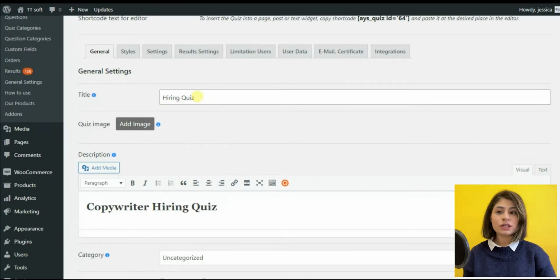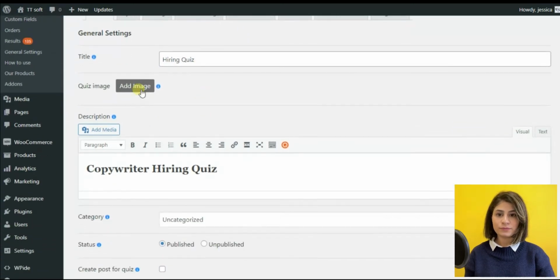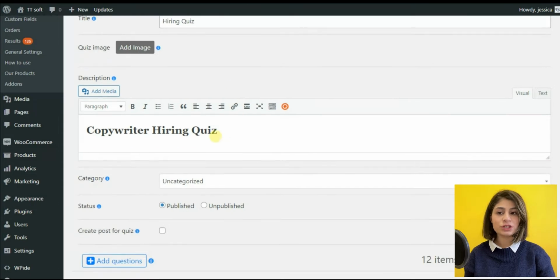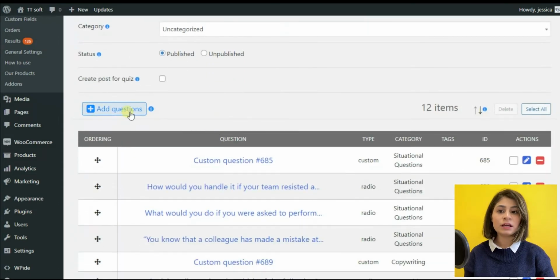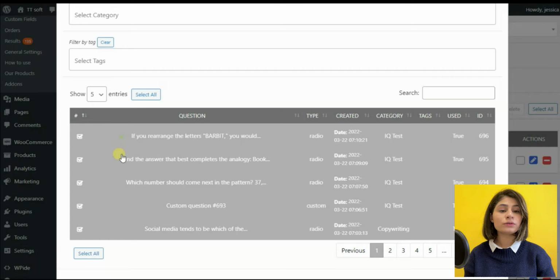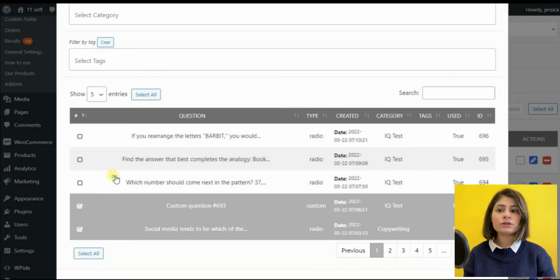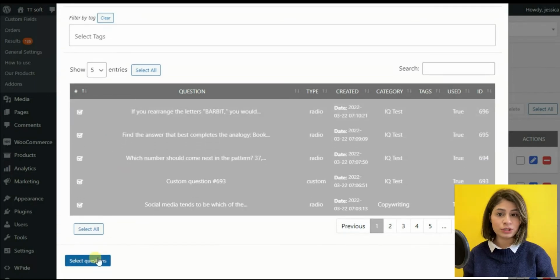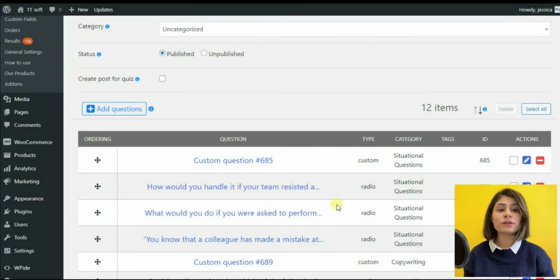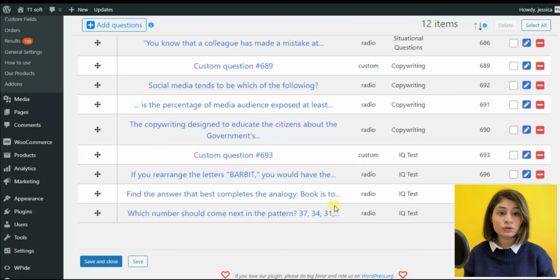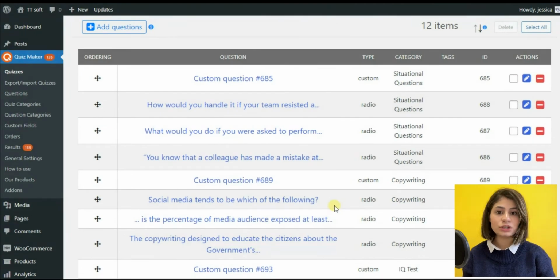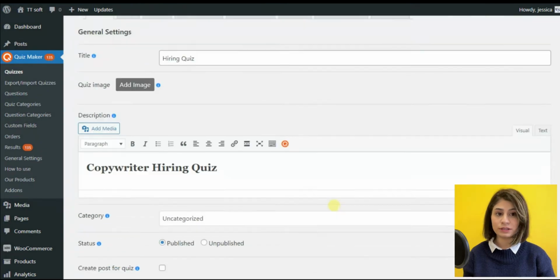The general section is one of the most important ones. You will add your questions here. Just click on the Add Question button and choose the ones that you want to include in your test. Here you can also add the title of the online job questionnaire, as well as give a description of the questionnaire itself. And if you want to add a quiz image, just click on the Add Image button.